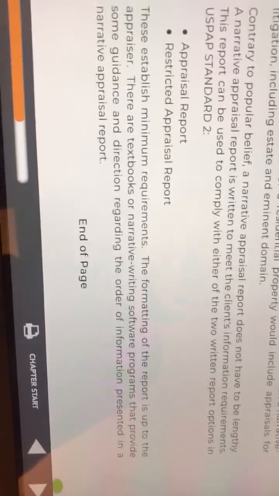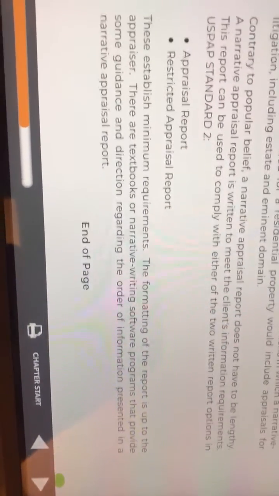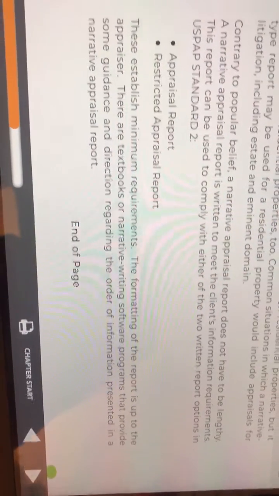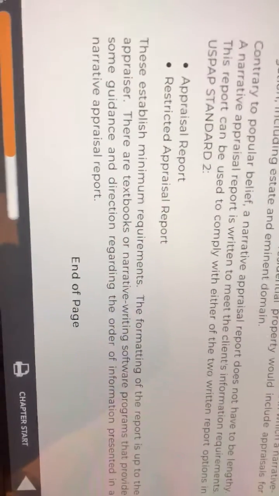There are textbooks or narrative writing software programs that provide some guidance and direction regarding the order of information presented in a narrative appraisal report. End of page.